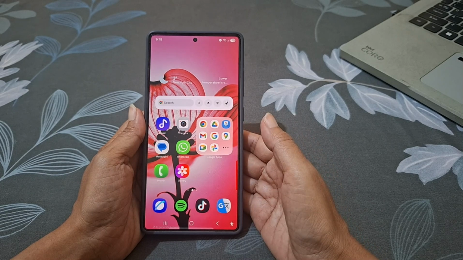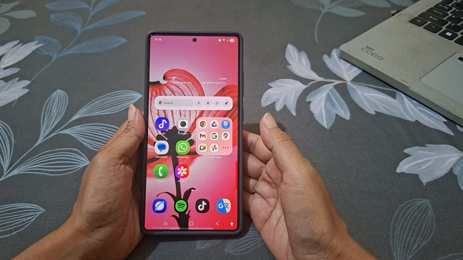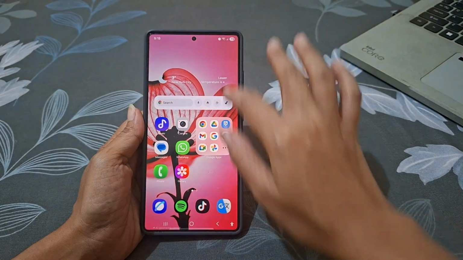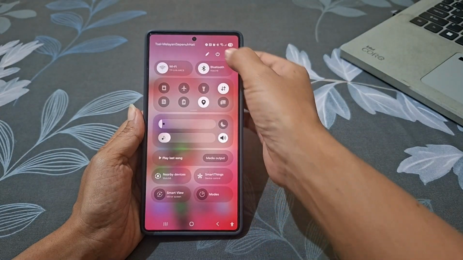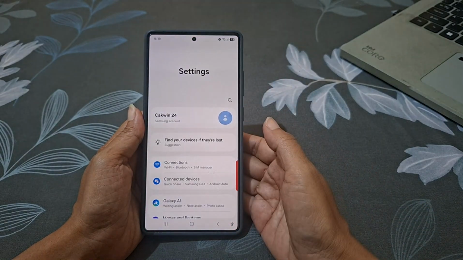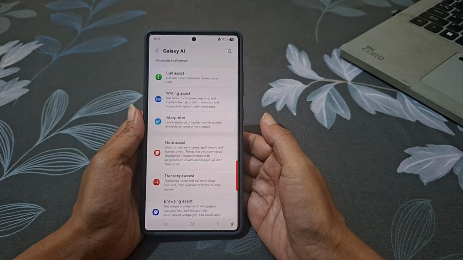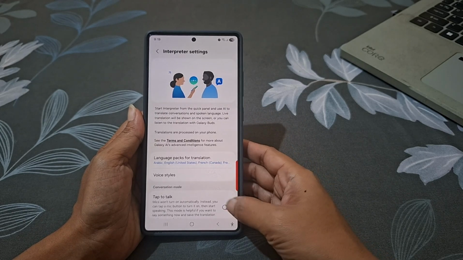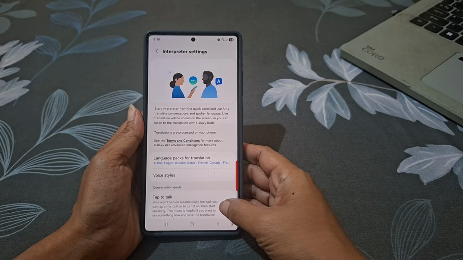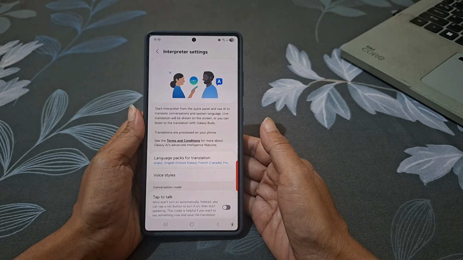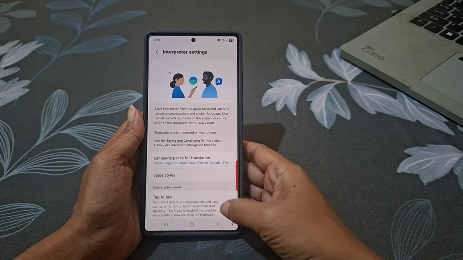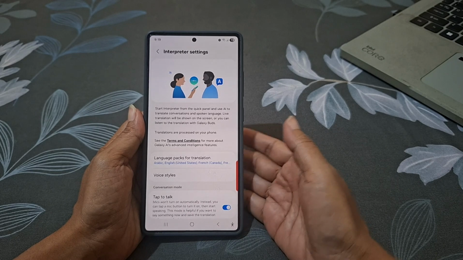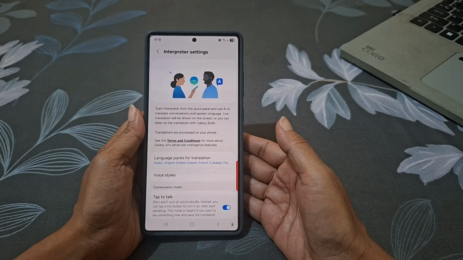To do so, go to Settings. Swipe down from the top right corner of the screen to open up the Quick Settings panel, and then tap the Settings icon. Tap Galaxy AI, tap Interpreter, and then enable or disable tap to talk. When this option is on, the microphone does not turn on automatically.